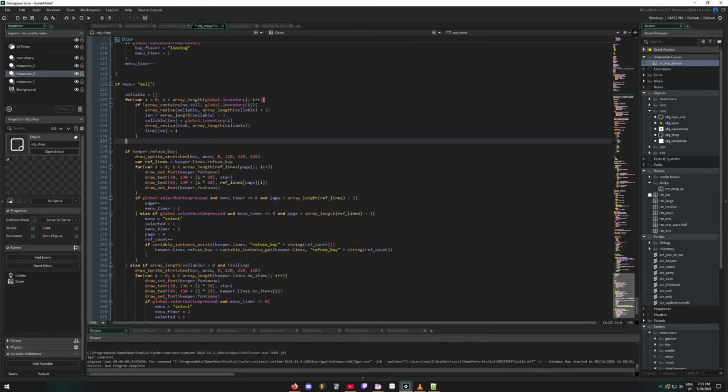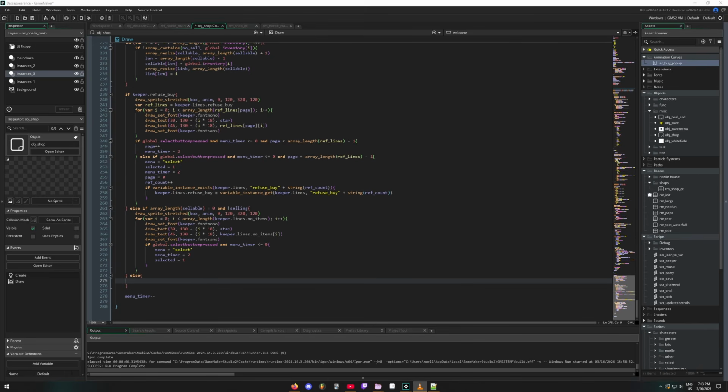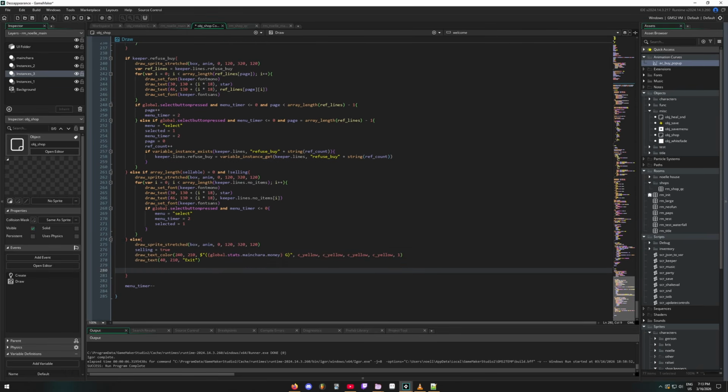We want to set sellable at the top of our menu code here to make sure that it's always accurate, like we did in the create event by copy and pasting it. We need one more else, which will manage the code for when we're actually selling. First, we want to draw the same box as in the last two if statements, and then we want to set selling to true. We then need to draw our money in the color yellow with parentheses around it and just the text exit.